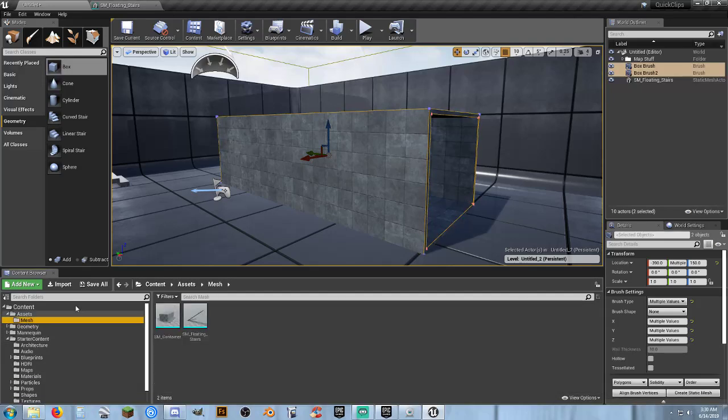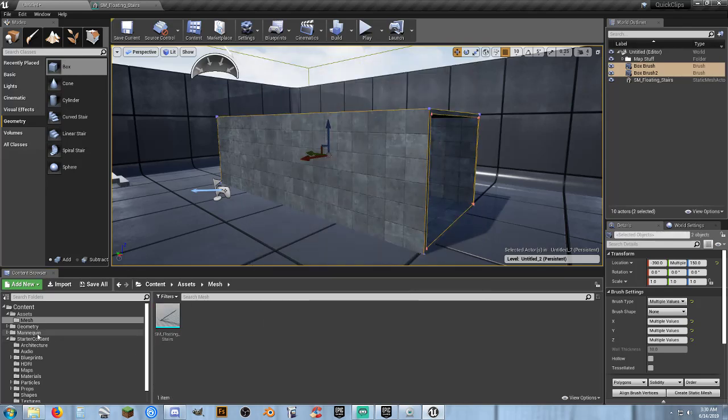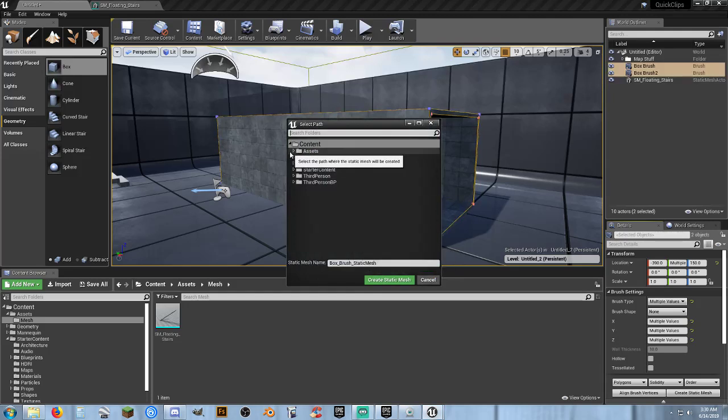Let's see. I saved the last one for some reason, so let's delete that one. No problem. So now let's go back again. Create static mesh. Mesh. SM underscore container.